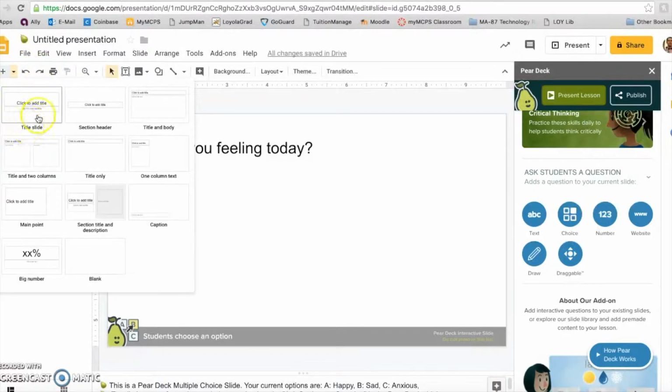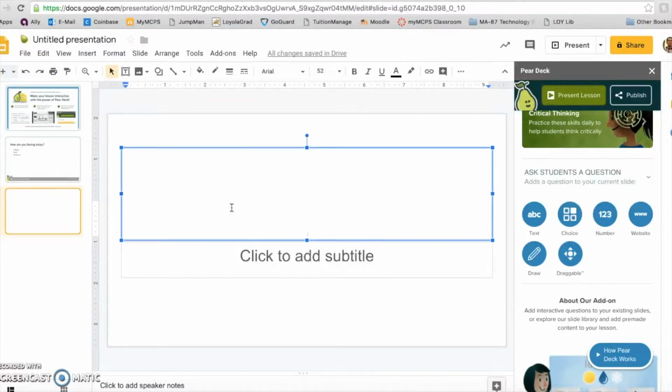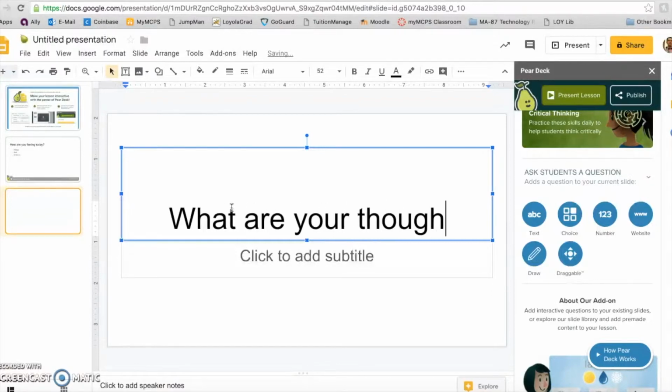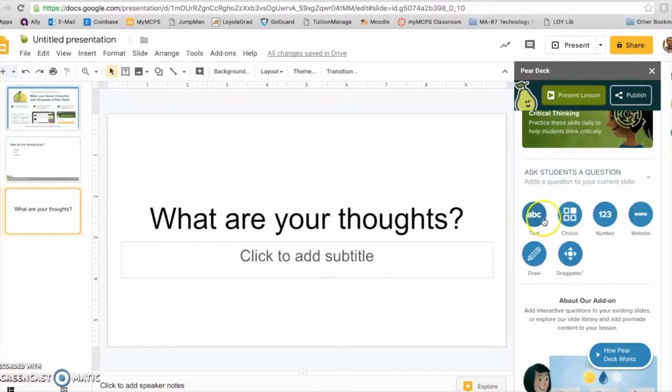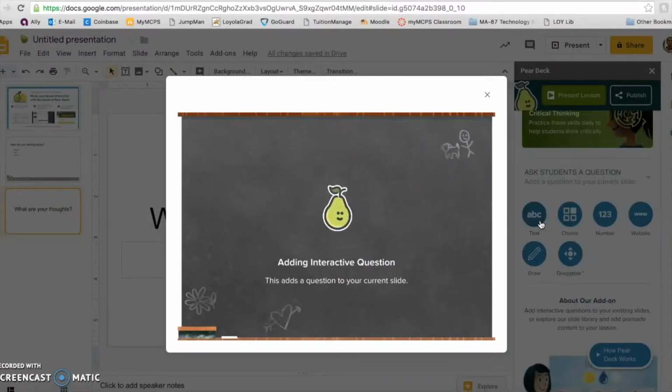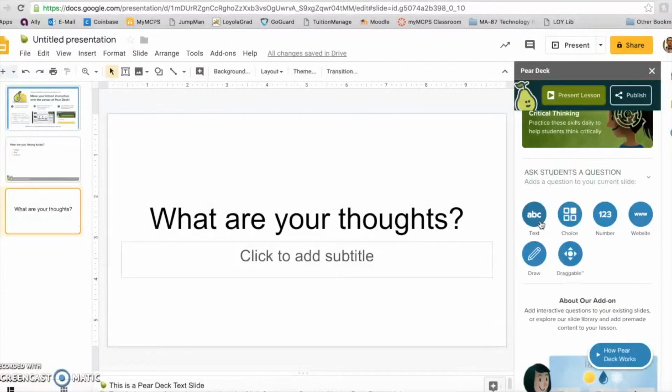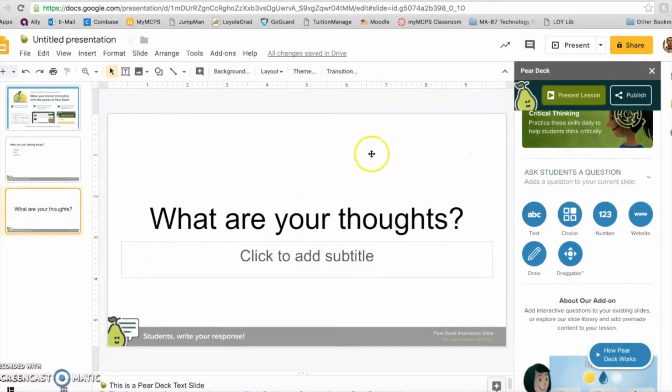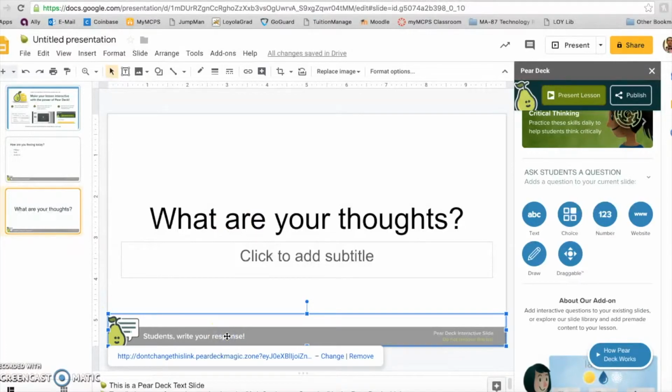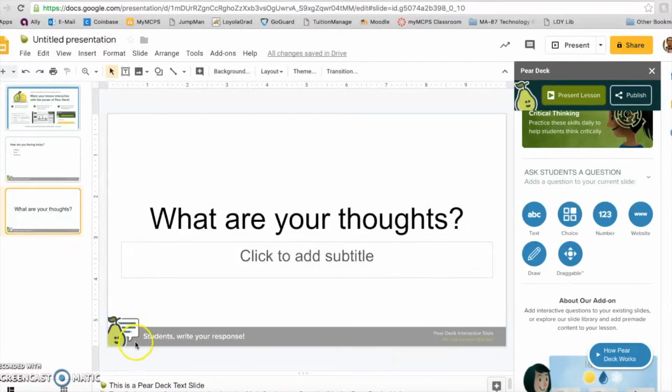Let's add another slide. So now we've done a multiple choice. Let's go to a text response. We want to start a discussion, or we have a short answer question. What are your thoughts? So I'm going to click the text button, and it's simply going to embed the question. You need to have your question on the slide so that students know what to respond to. And again, the pear shows up at the bottom. Do not delete the footer. And it has a little bubble signifying that it's going to be a text response.